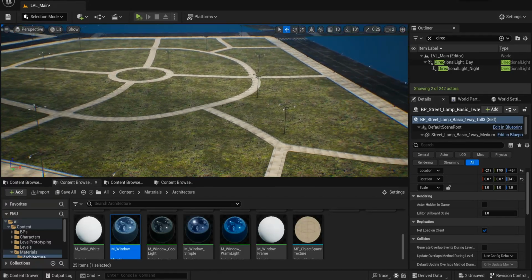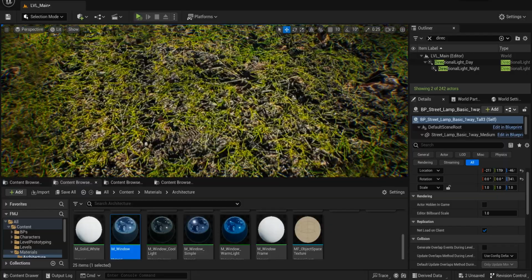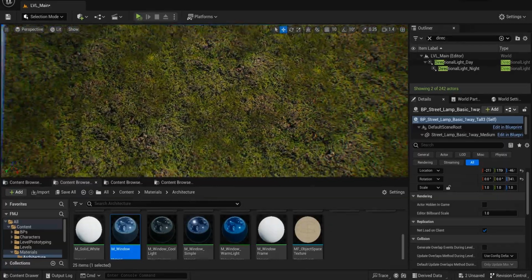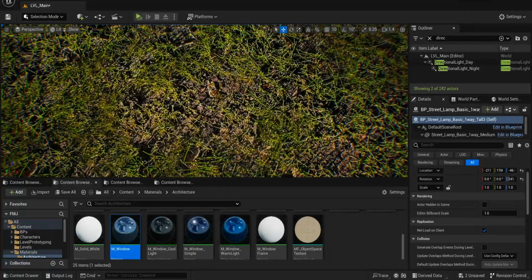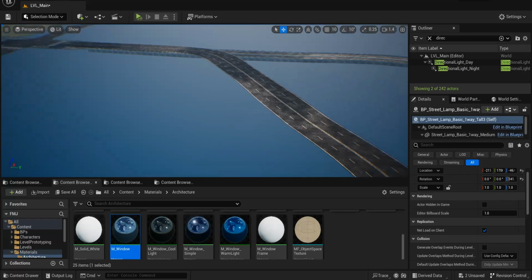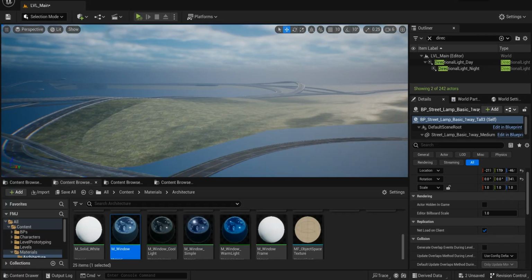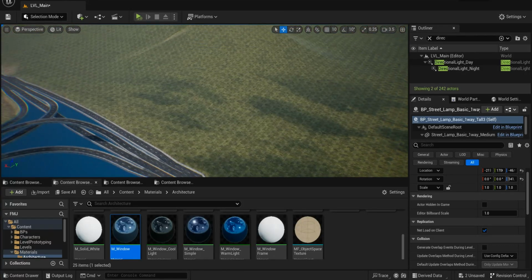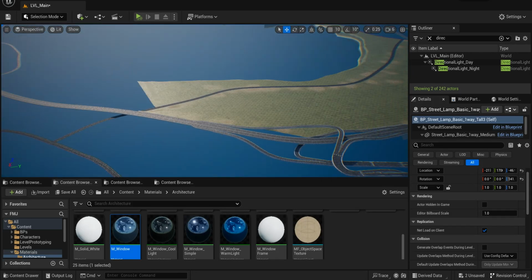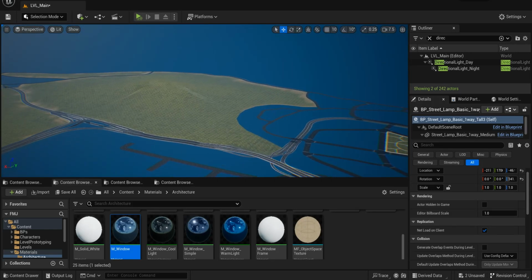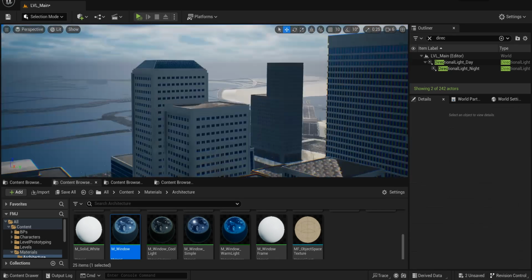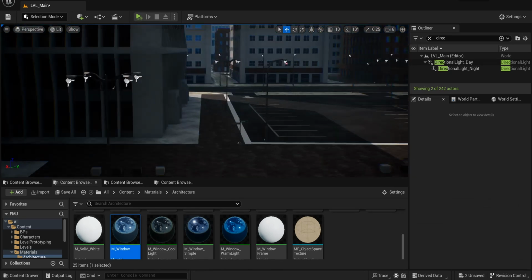I'm still working on the landscape material, and this texture is a photogrammetry texture. I just used my phone camera to capture it and made it tileable. I am still working on the landscape, so still lots of areas to fill out. And yeah, that is what I've done for this week.